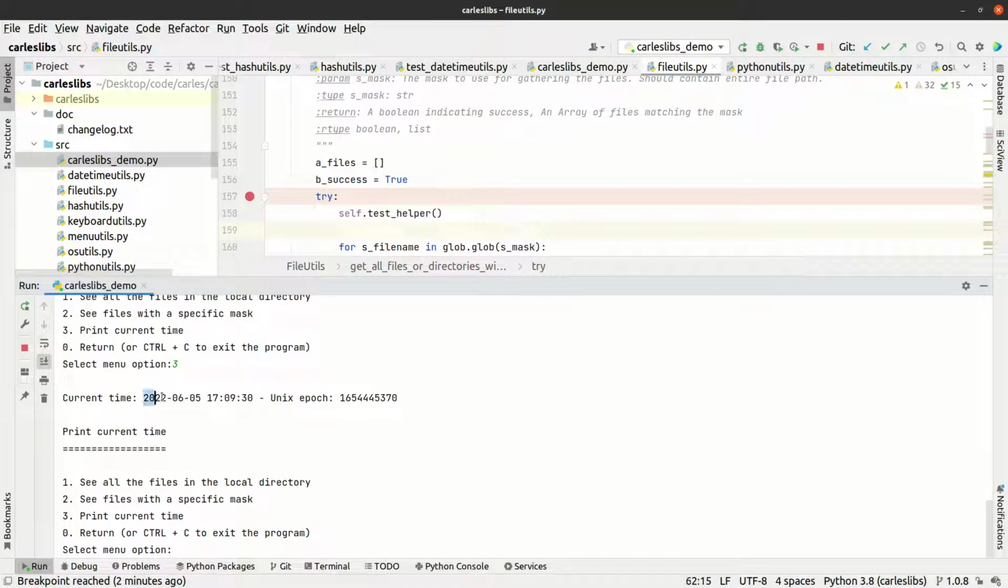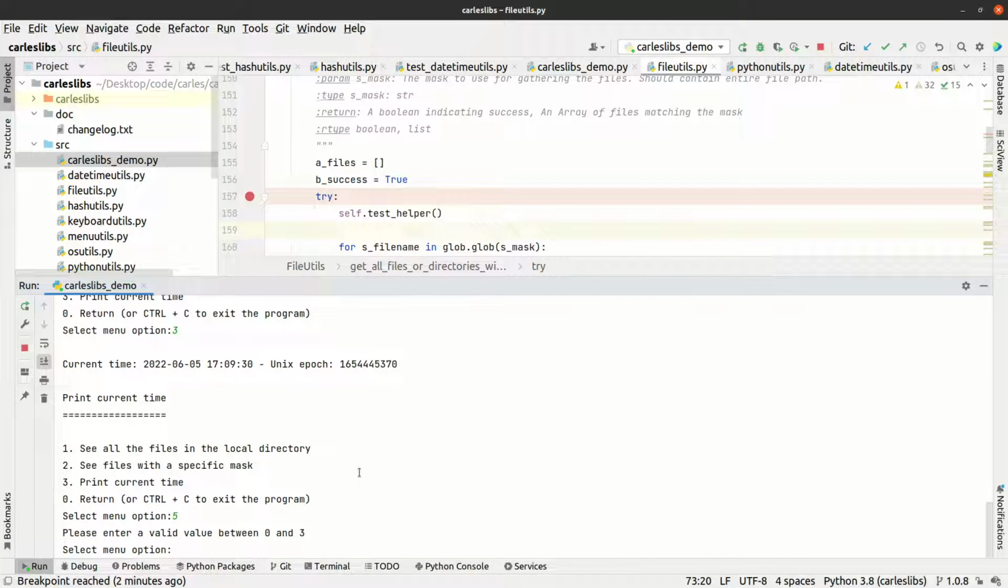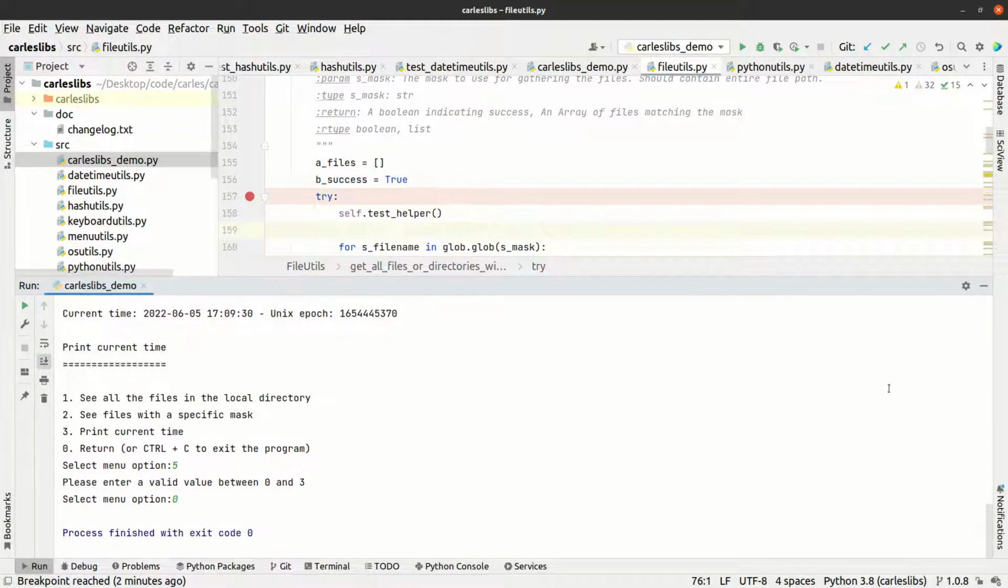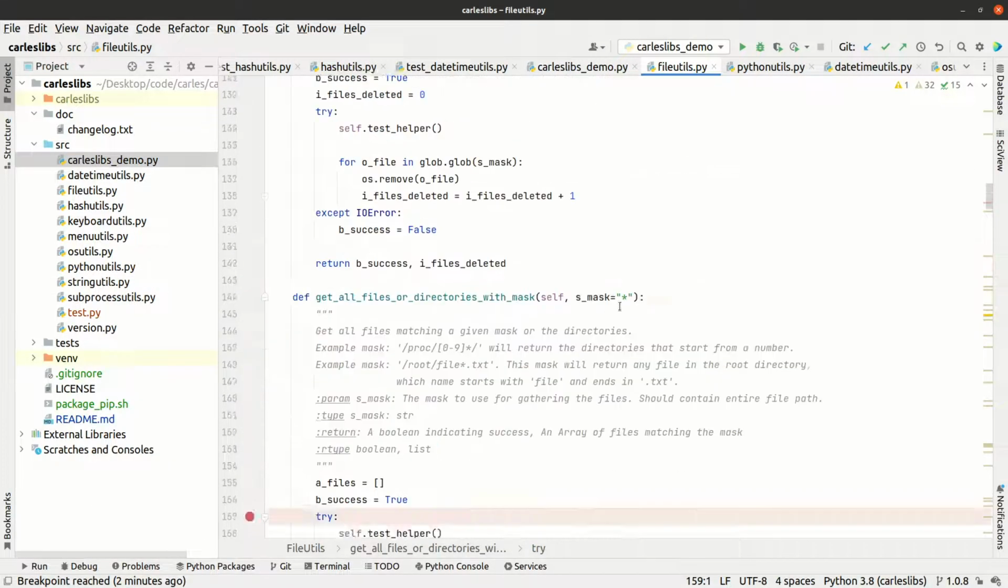And the third option is print the current time, which basically prints the local time in my computer and then the Unix epoch. Finally, if we add an option that doesn't exist, like 5, it says that this option is not valid, so 0 to exit. So let's take a look at the code.